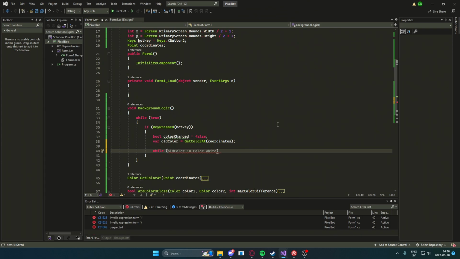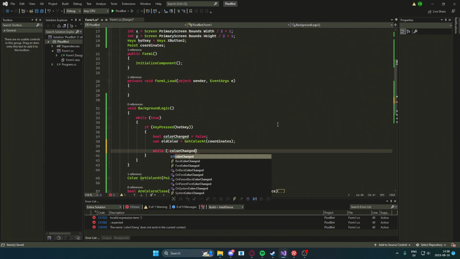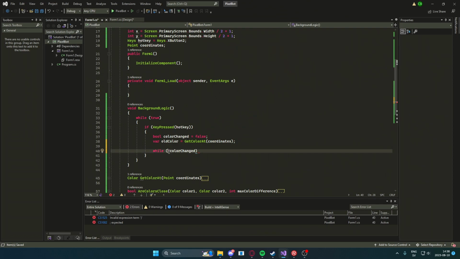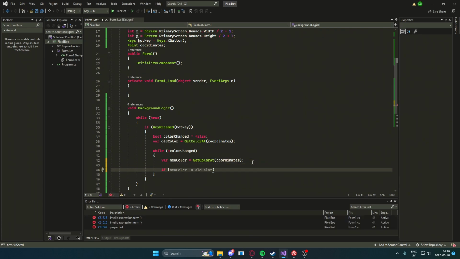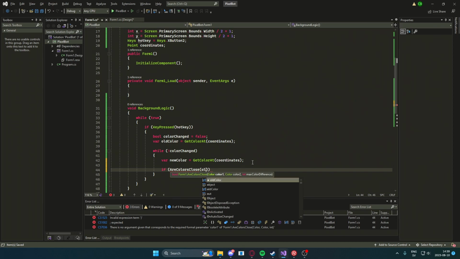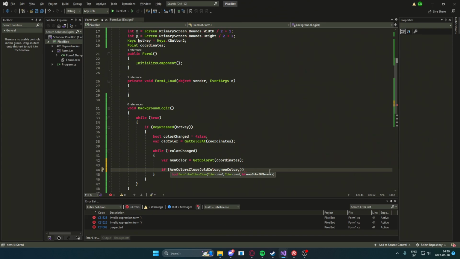While the color hasn't changed, so this exclamation mark means while this is false, we will get a new color from the screen. So var new color, we'll use the get color at again with the coordinates, and we will check if the colors are close in match. So we will use our colors close, with the old color and the new color, and we will need the color difference.